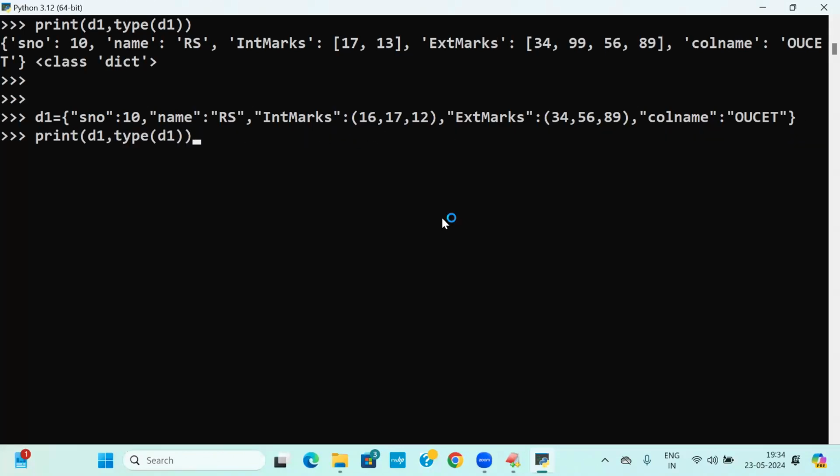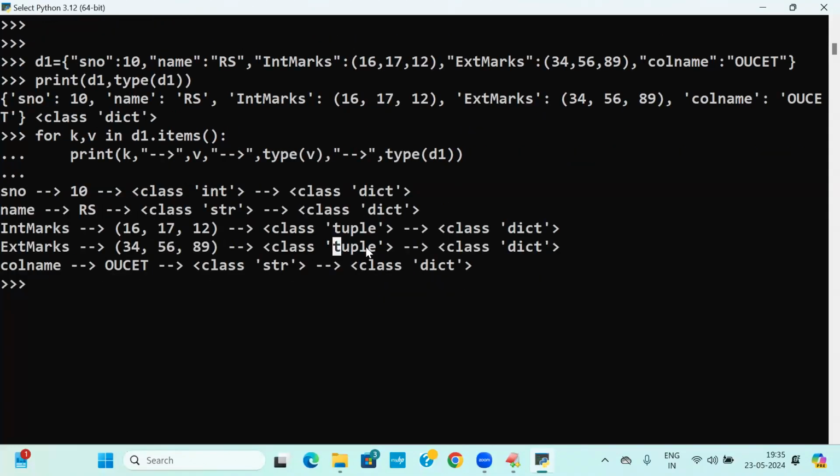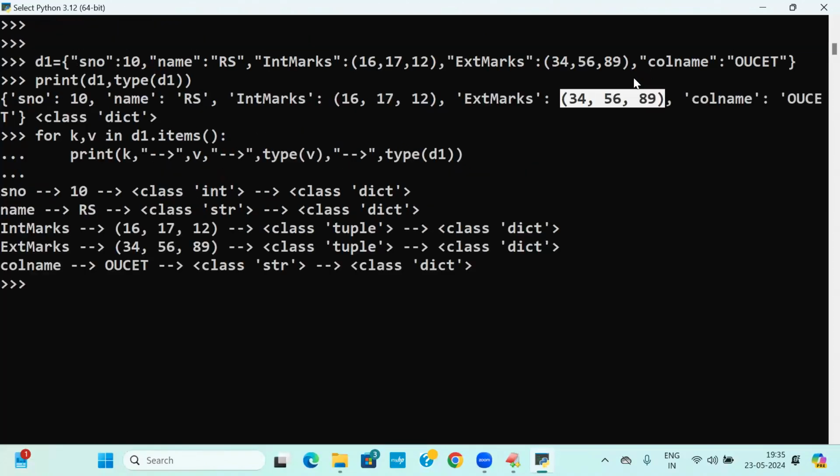How to print it? D1, you print D1. How do you print the data? I already said. D1 dot items. You see, it is containing a tuple in the dict. Can I append the data to this? Yes or no? No. Yes, sir? Who said yes, sir? Can I append this data? No, I cannot. Because a tuple is immutable. Are you able to follow?